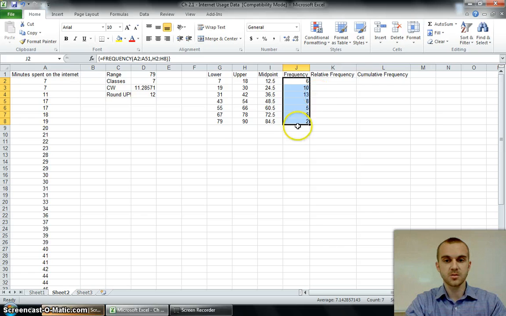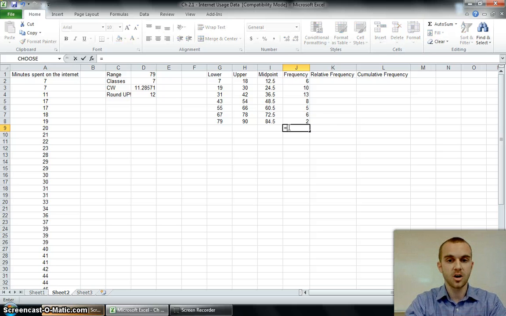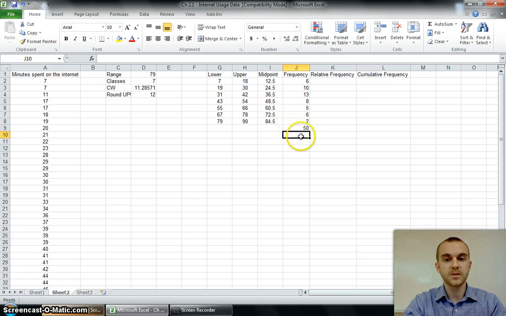Now for the relative frequency, I need to know how many are there total in my frequencies. I can use another function called the sum function. And what the sum function will do is it'll add up all of these values for me. And I just have to highlight them all. You see how the blue box is around it? So that tells me there were 50 total frequencies, or 50 total entries.